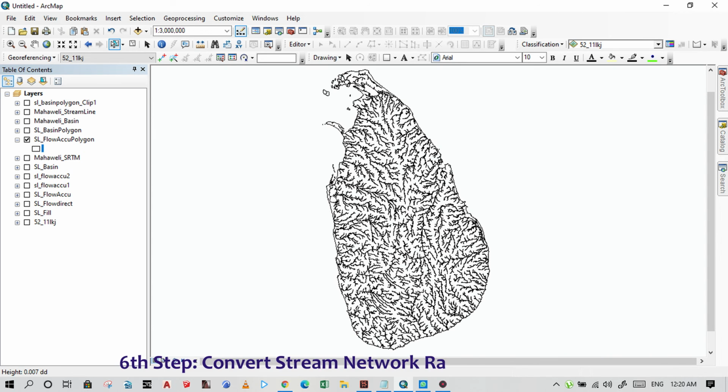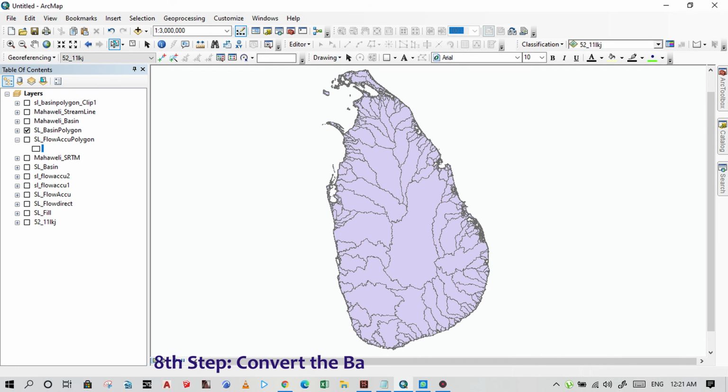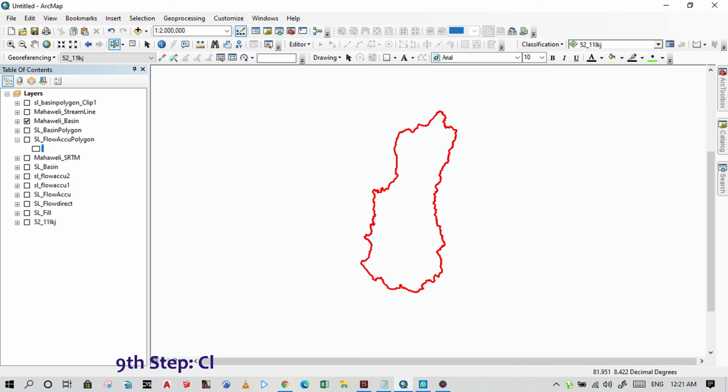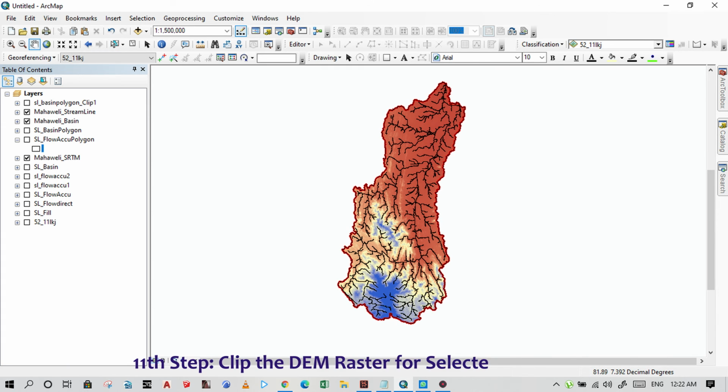Sixth step, obtain the stream network shapefile using the Raster to Polygon tool. Seventh step, delineate the basin raster using the Basin tool. Eighth step, obtain the basin polygon shapefile. Ninth step, clip the specific watershed. Tenth step, clip the stream network based on the watershed. Final step, clip the DEM raster for the watershed.